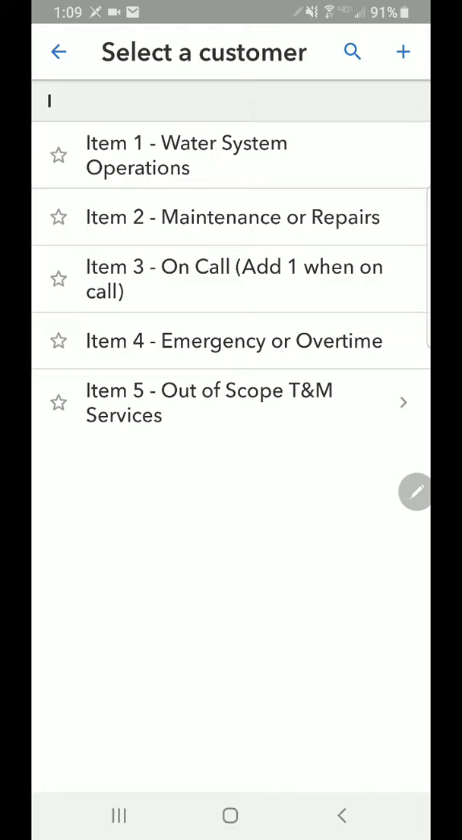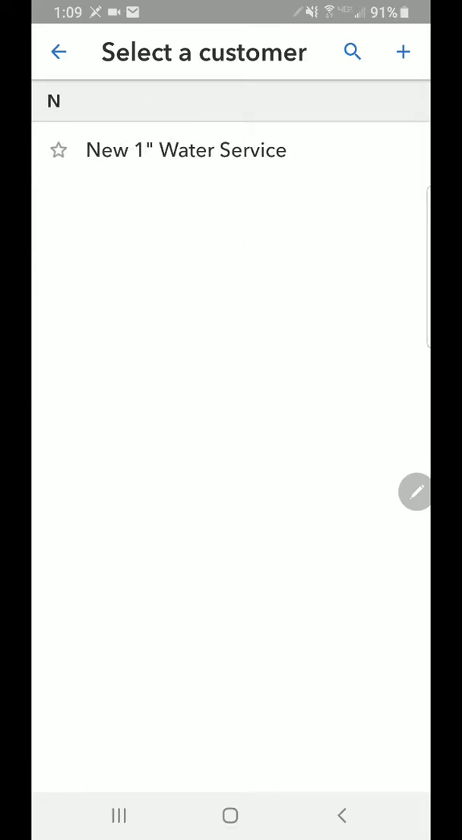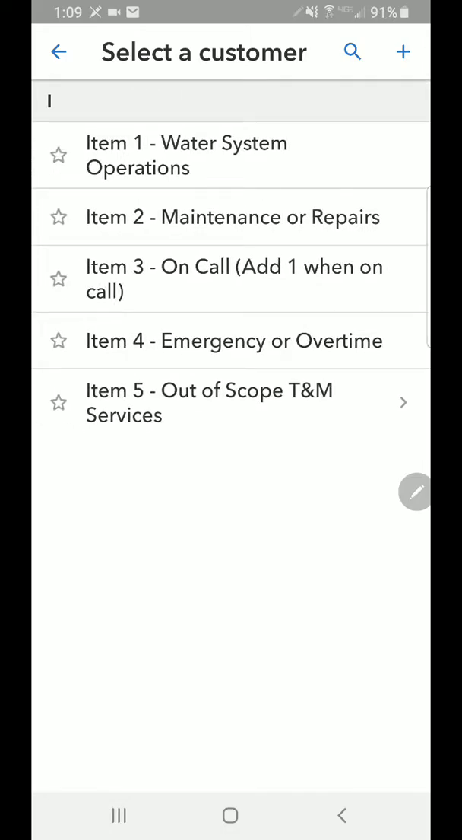You would add 1 when on-call, so we'll do that as a separate item. Emergency or overtime, you would enter that for coming in on the weekends, or if you are actually working overtime, break up your time into an 8-hour day, and then any of your overtime, go ahead and add overtime. For other customers, for Cal-Am, for inspectors or things like that, just enter your total hours and I'll catch the overtime information. If it's out of scope for this client, then you would put out of scope. That happens for new water services or some other special projects. That way we don't overrun our budget for our operations budget.